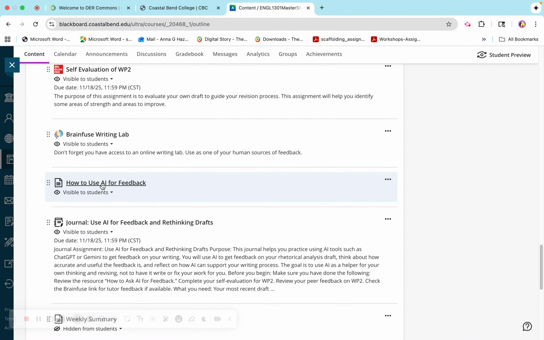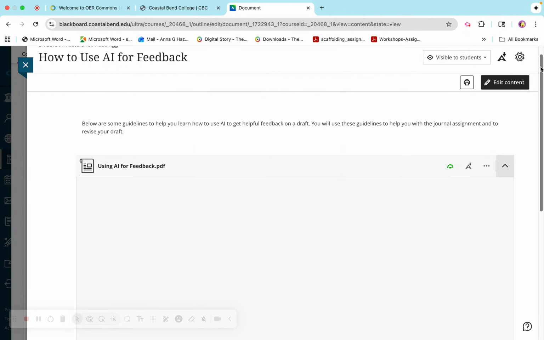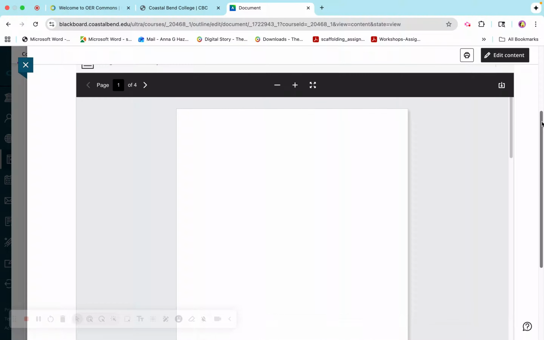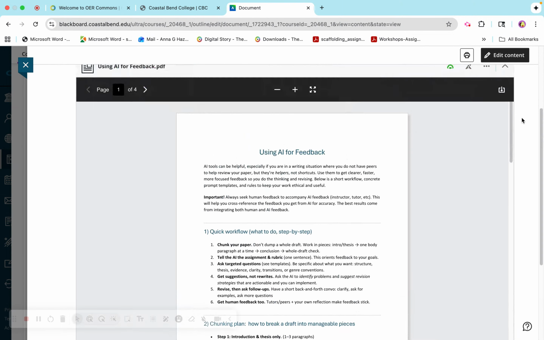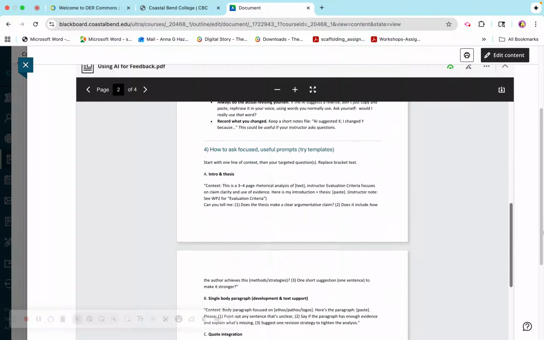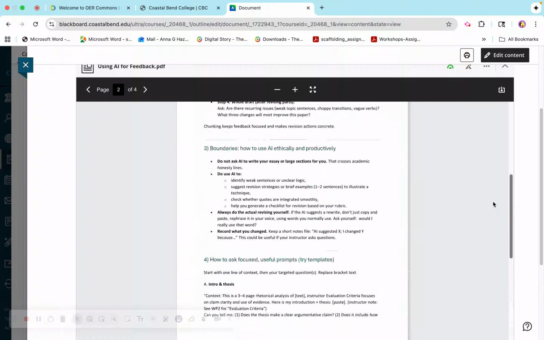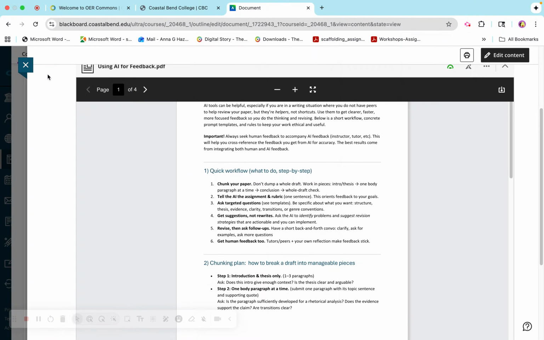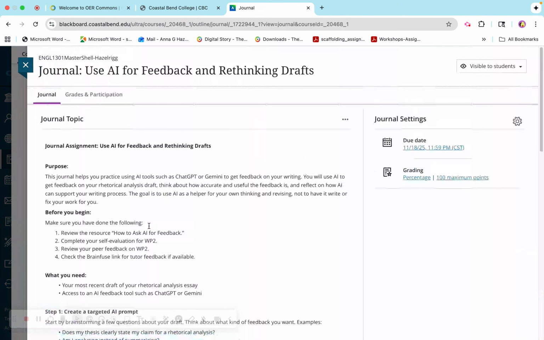I have a handout here that you can use, and download or review it on using AI for feedback, okay? So this is a resource that tells you how to do this, okay? Ethically, responsibly, there's things you need to do if you use AI for feedback. And some of this is just examples and kind of breaking things down for you. So I do have that handout here, but the other thing in the journal assignment, this is going to be where you actually put it into practice. So you are being asked to use AI for this assignment.